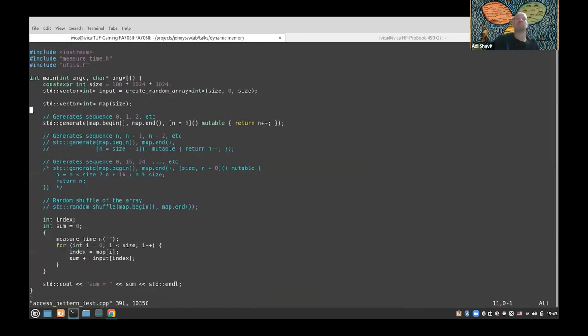Okay. I create a random vector of integers, which is 100 megabytes in size. And then I create a map which consists of 0, 1, 2, 3, 4, 5, so it goes from 1 to 1,000 million. Now I'm measuring how much time it needs to go through this array and sum up all the elements of the array. Now, have a look at this line here. Which index I'm going to use depends on the map array. So in this case, I'll be accessing array 0, 1, 2.